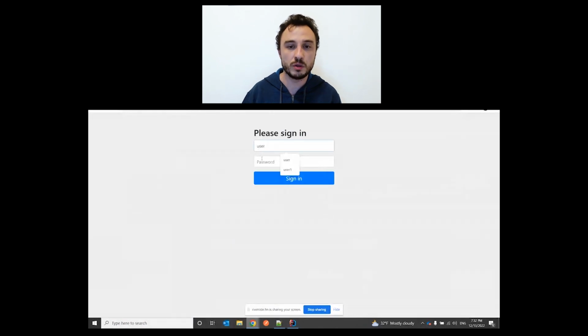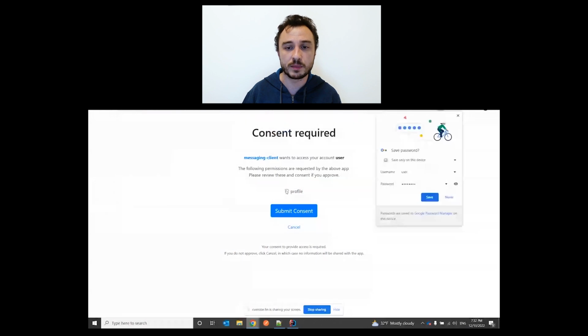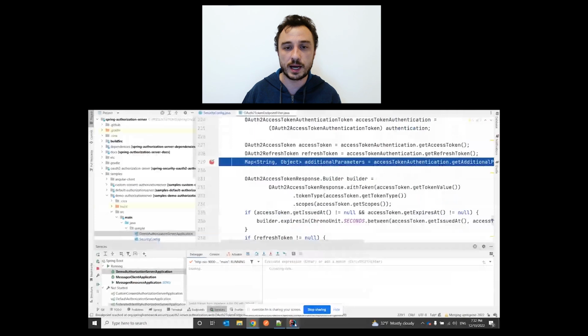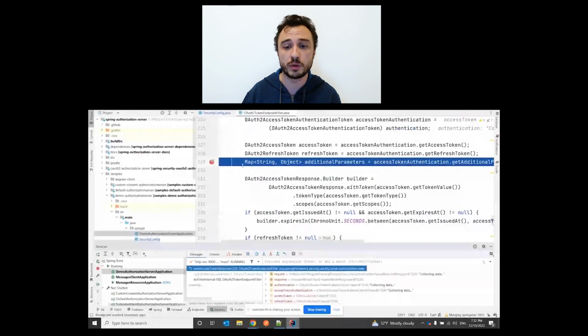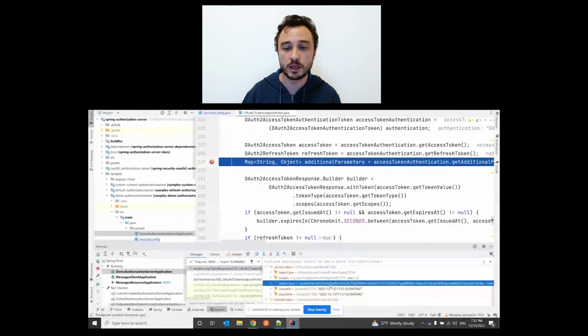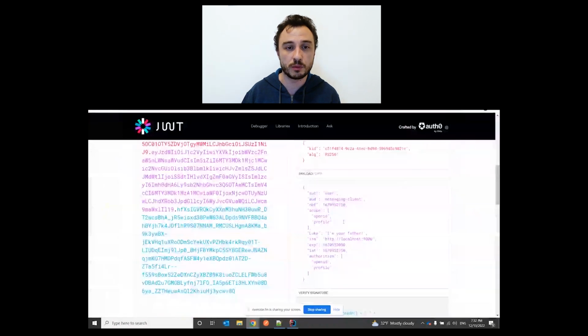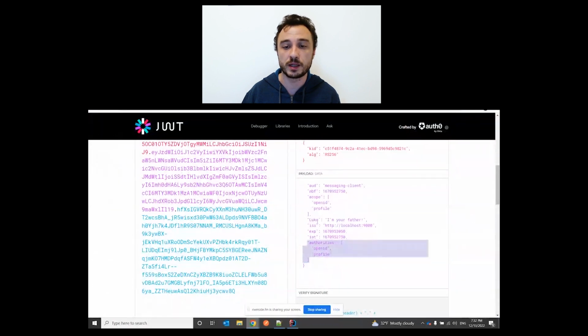I will use the user and password that we have defined in the authorization server. I have to, of course, accept the consent, and then I should see that the execution pauses in the breakpoint. And I'm going here, I'm seeing the access token. I copy the value and I will put it in JWT.io. And we can see the couple of claims we have added. So both of them are here. So this is easy, isn't it?